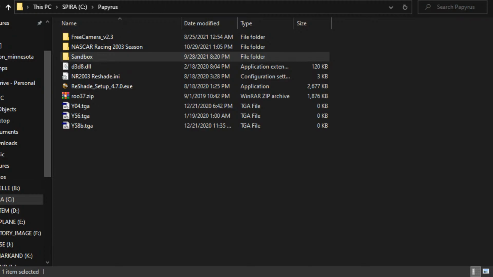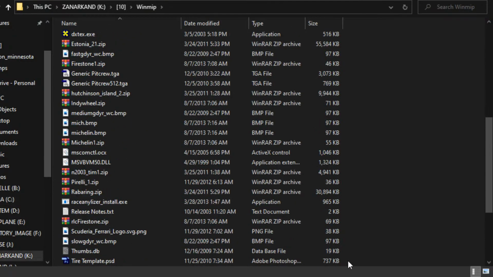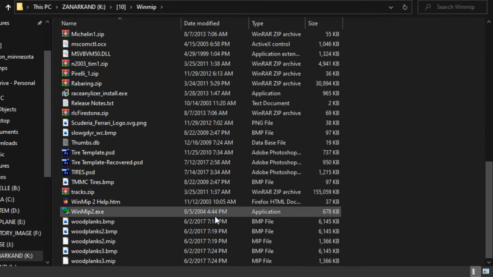But what I'm going to do right now is get into the folder that I keep WinMip in, which, I'm just letting you know, is just my file structure. Do you have multiple hard drives or whatever? I'm a weirdo and I have like 7.